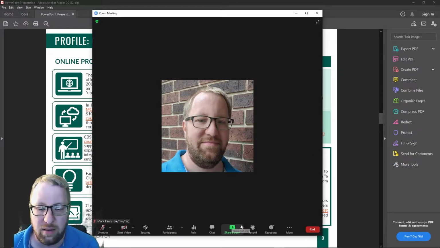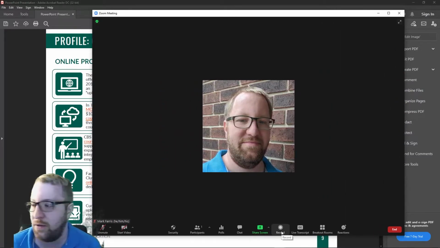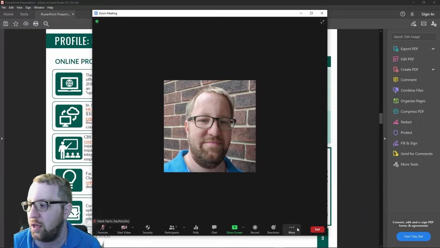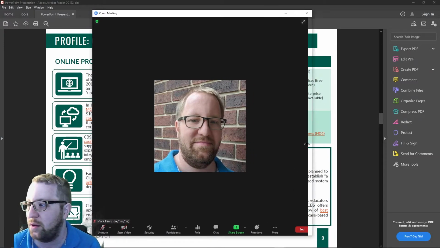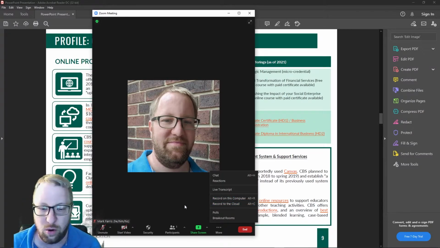And to record, at the bottom of your menu, there's a record button. If you don't see it, as you saw, it wasn't there before, it's going to be under this more section, right? Record is still there. But if it's not in the bottom menu, because your box is too small, it's going to be under more. Okay, and then there's going to be the two record options.